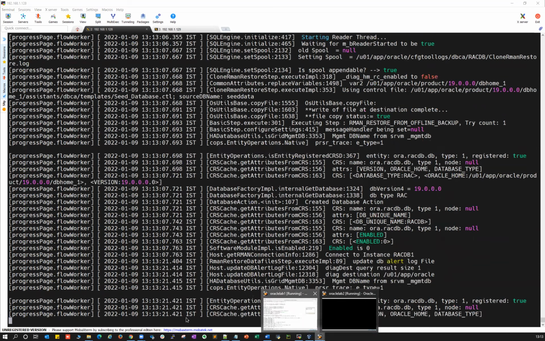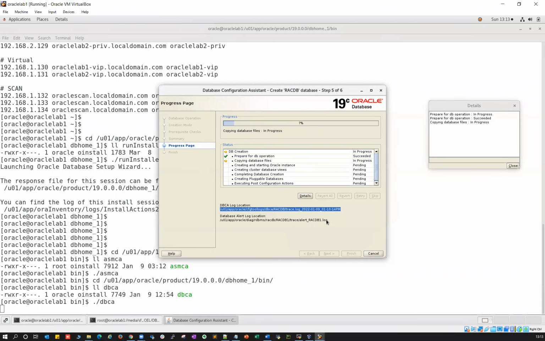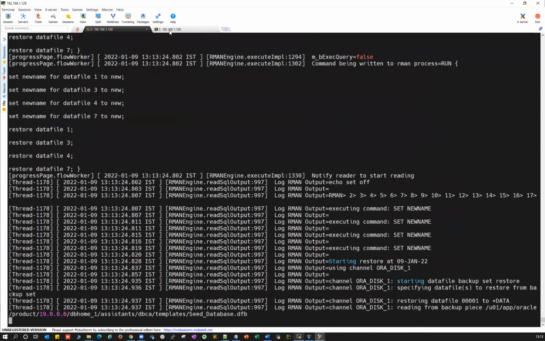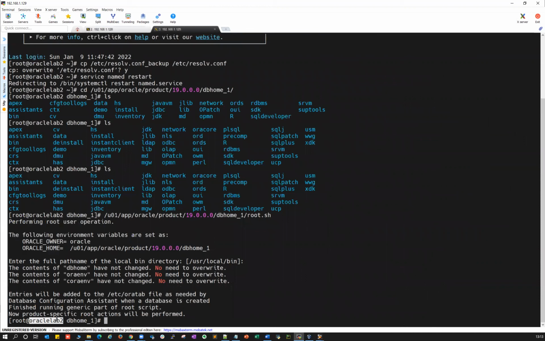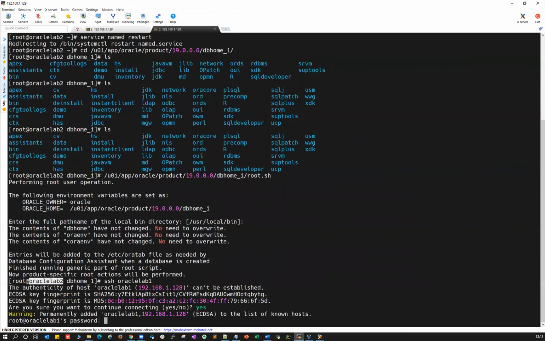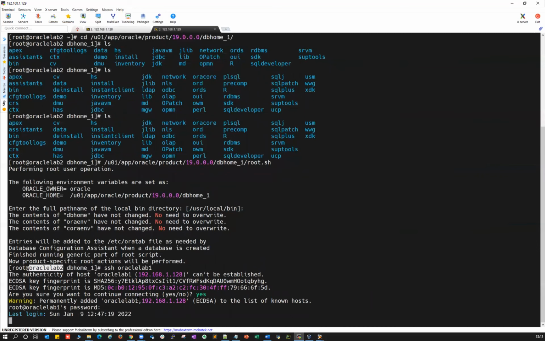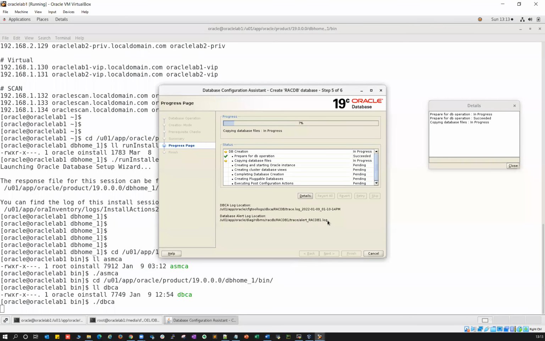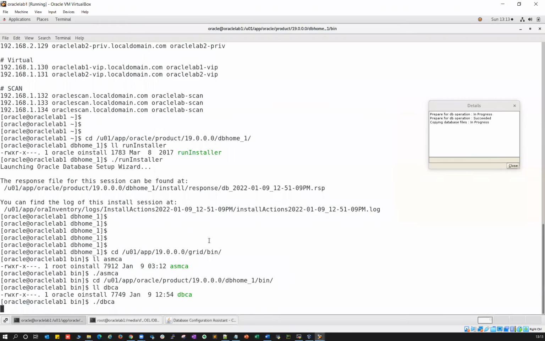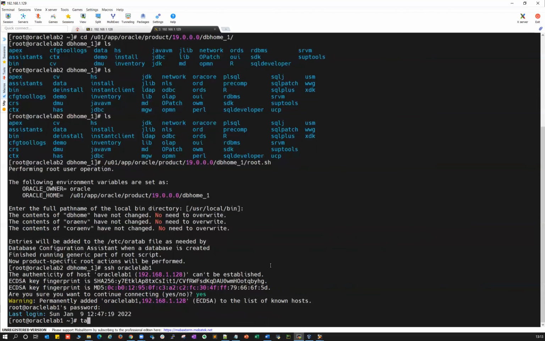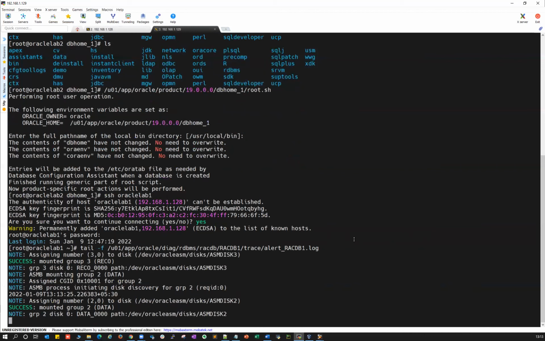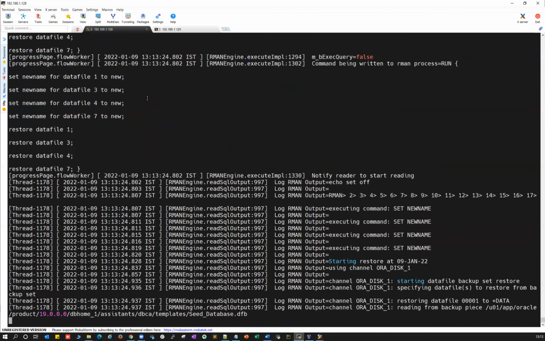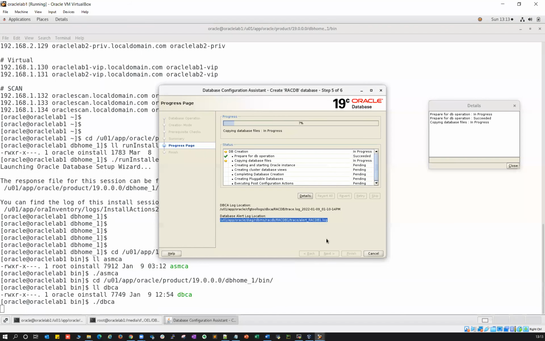Then go back here, and this is your database alert log. You can tail that one. Go to another screen here. I'll do SSH node 1, and then I'm going to tail this one. Tail -f. This is your database alert log, and this is your DBCA installation log. And then this is your DBCA GUI screen.